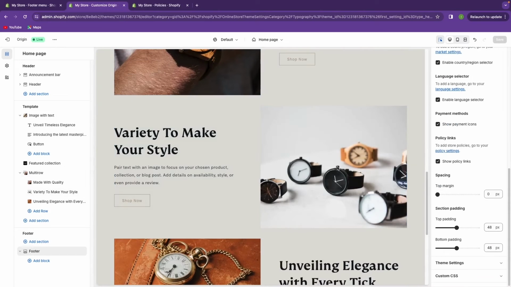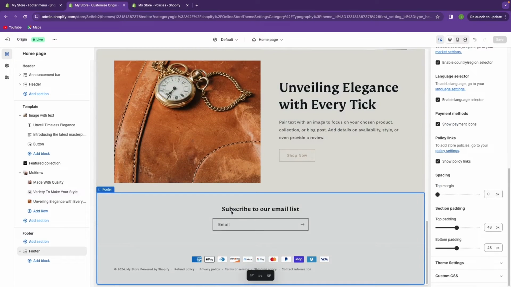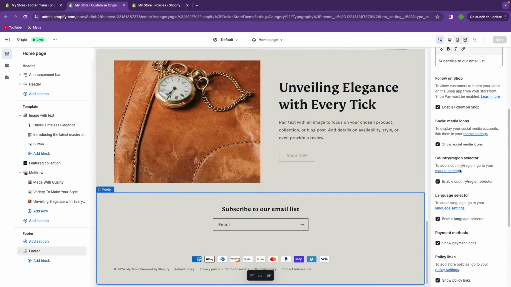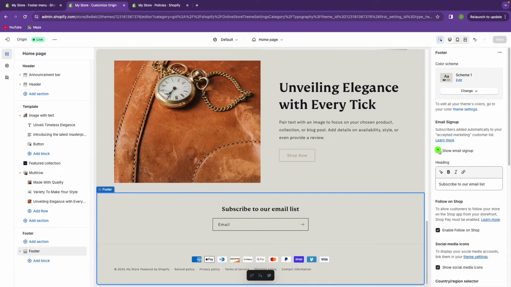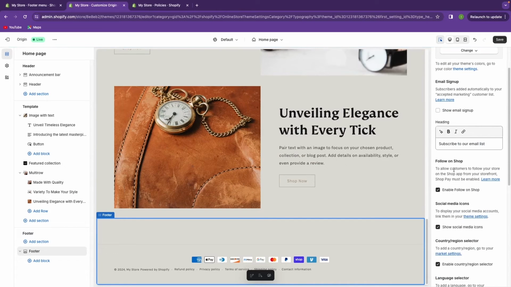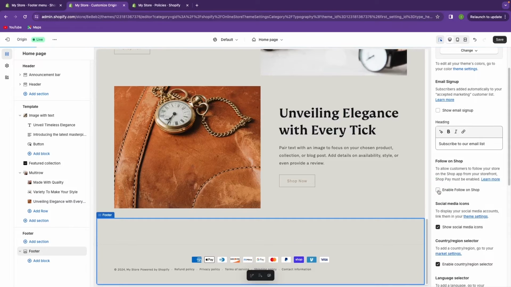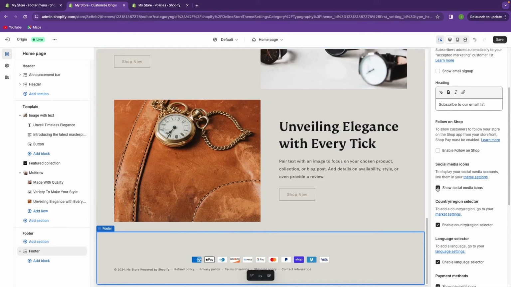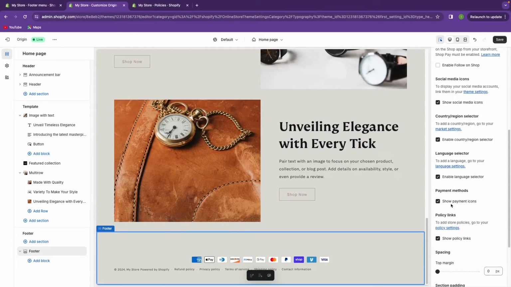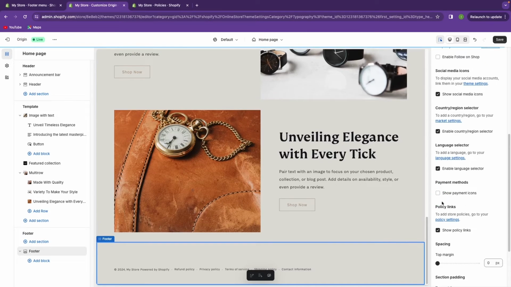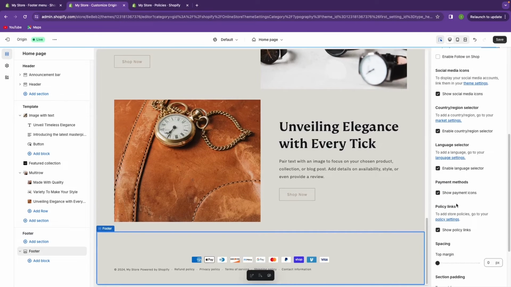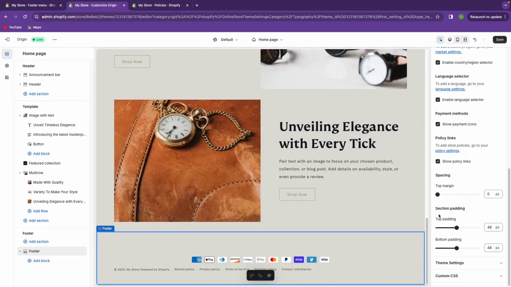Now, while we are here inside of this footer as well, I don't really like to subscribe to our email list on the homepage. It's not something that I'm wanting to opt into. So I'm going to actually get rid of that here. You can go through and customize this a little bit as well by enabling follow on Shopify. So you can go through and get rid of that if you'd like to as well. And you can show social media icons, or you can also go through and get rid of the show payment icons there as well. Totally up to you on how you want that to look. You can go through and change the spacing and padding on this depending on your theme.